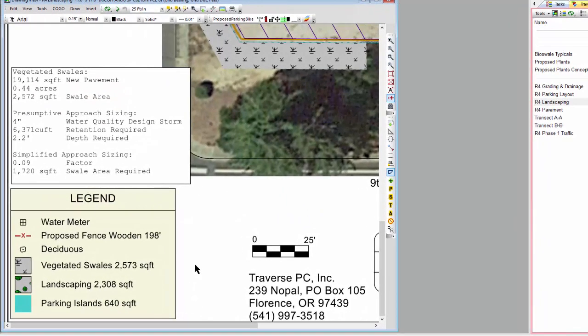So the landscape folks are going to get this. They know they've got 2,500 square feet of vegetated swales. They've got 2,300 square feet of landscaping. They've got 640 square feet of parking island. And I think I'm going to talk to them about maybe putting the fence up for us too. We need a fence along the east property line, 198 feet there.